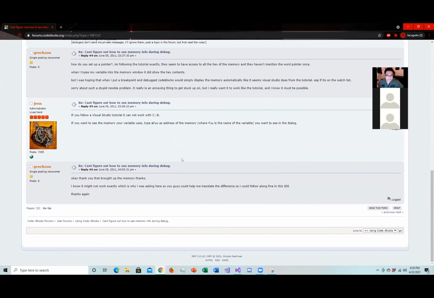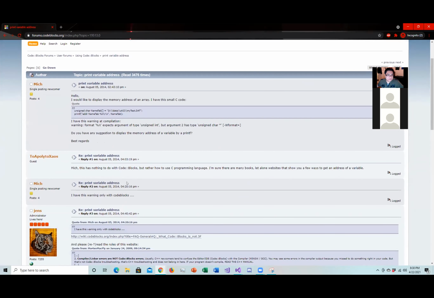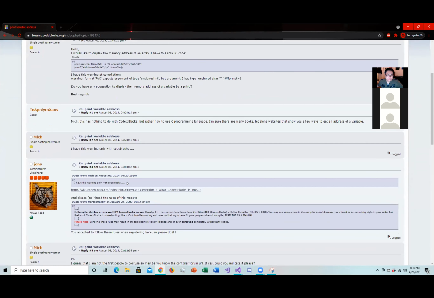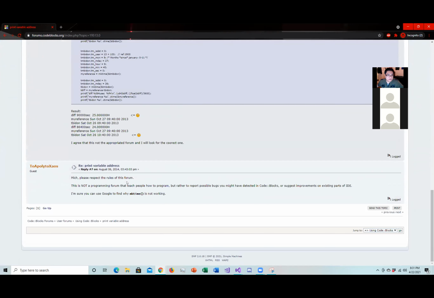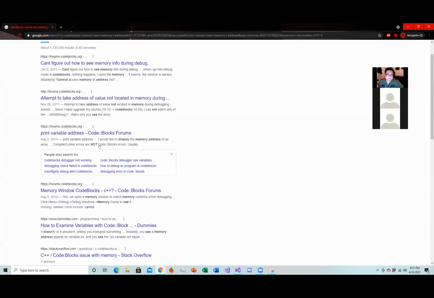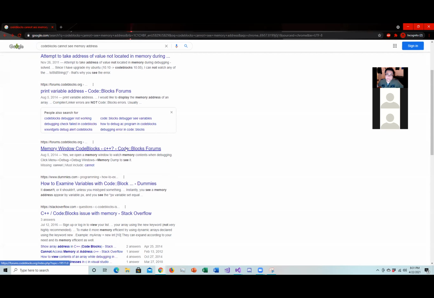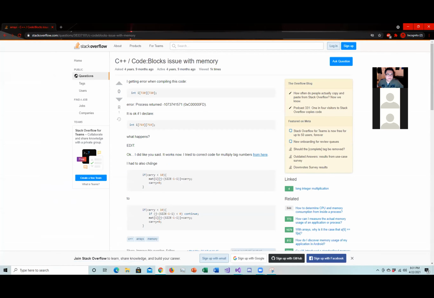What? Isn't that what we did? Type this. That's strange. Print variable addresses. So it's something with Code::Blocks that's preventing you from seeing memory addresses. Code::Blocks issue with memory.